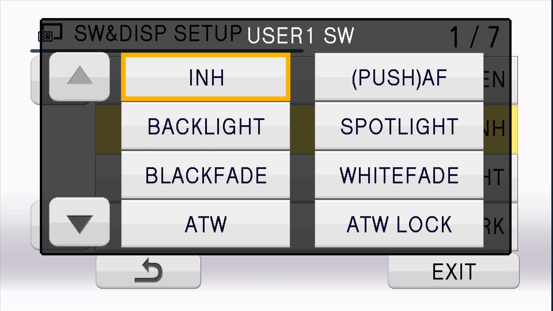Your choices are: inhibited, no function is assigned. Autofocus, switches from manual to autofocus. Backlight, auto iris control for backlight compensation. Spotlight, switches auto iris control on or off when your image contains a bright spotlight. Black fade, fades to black. White fade, fades to white.